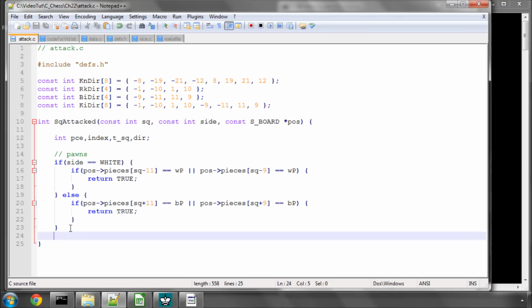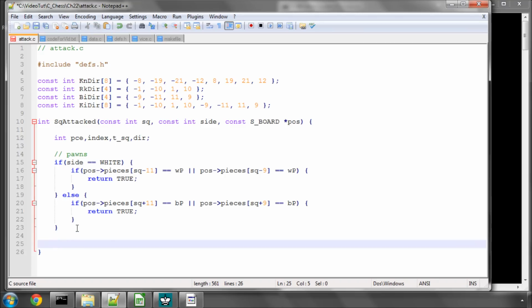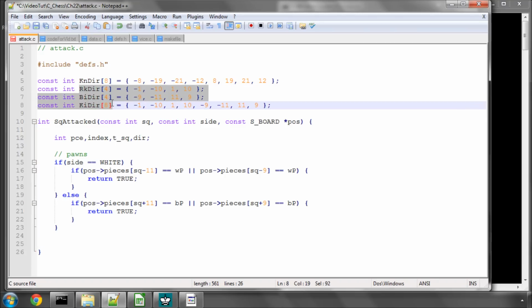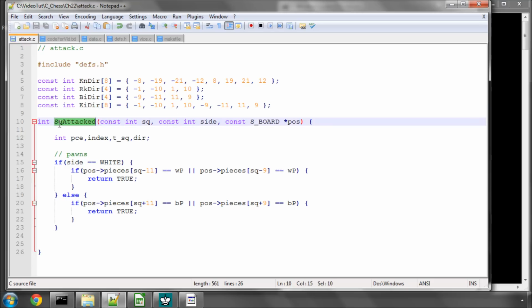Now, the next step is to look at the attacks from the knights and then the sliding pieces. But I'm going to stop this video here and start doing that in the next video so that I can split things up a little easier, because I don't think 20-minute videos help anybody. So in the next video, we'll finish off this square attacked function, and then we'll do a tiny little debugging with it in the main function just to see if it actually works correctly or not.